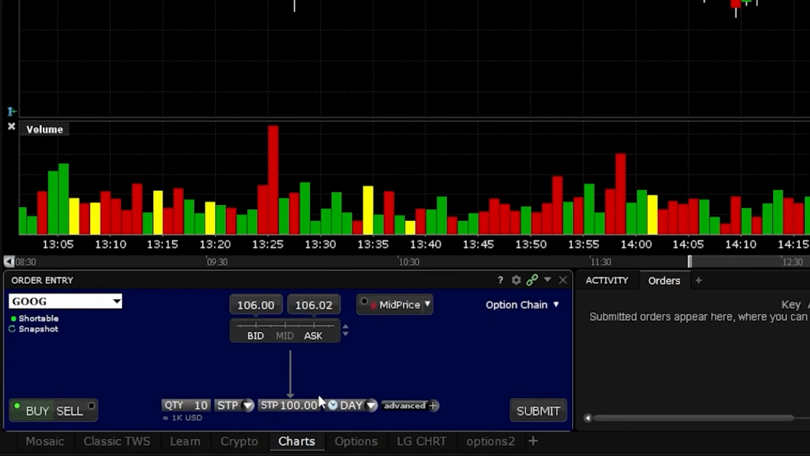Now that that's set, if Google ever does drop below $100 a share, a market order is going to get submitted and sell the stock immediately, meaning I'm going to end up selling at whatever the price is after that stop is triggered. Normally, that's going to be pretty close to the stop that you set. So in this case, if I set the stop at 100, I'll probably get 100 or maybe 99.99 or 99.98. But if the stock were to move quickly, I could end up getting a much lower price than I expected.